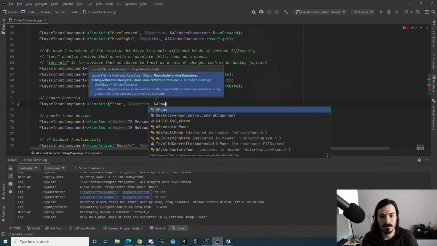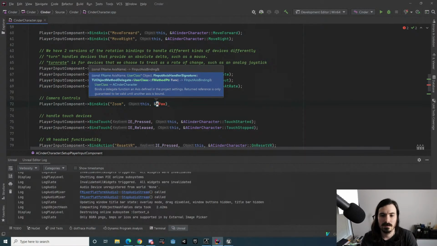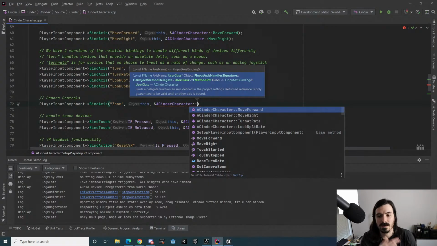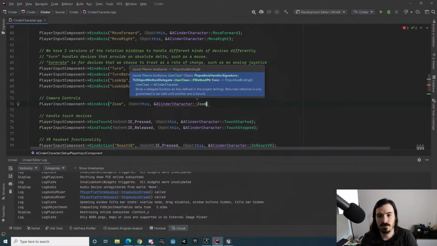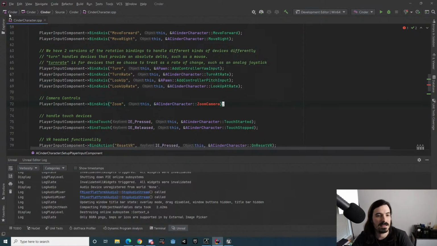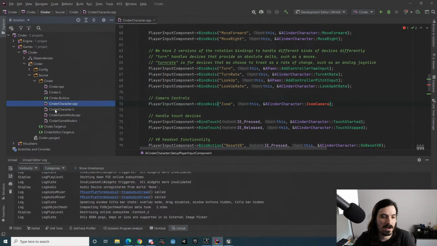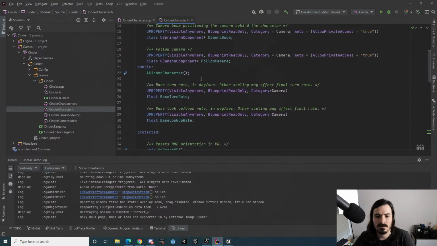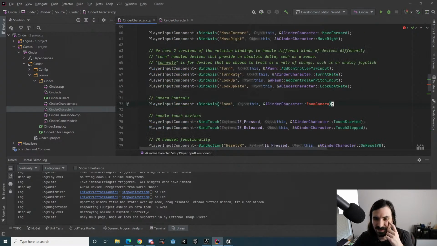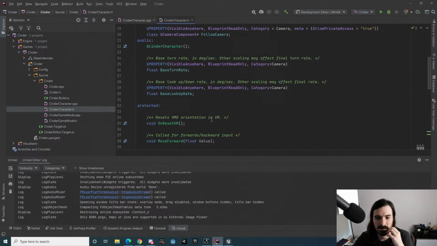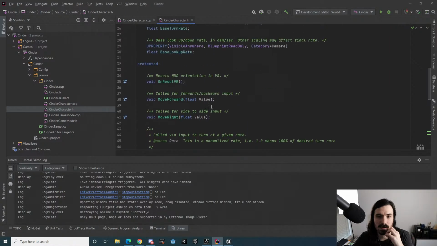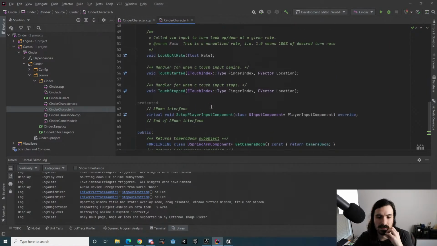A pawn, no, not that. A sender character. And then we'll need to zoom camera, right? And then this also means that we need to open up this here and add that zoom camera, right? And I think that we do this in public, right? These are all public, right? Let's see, turn rate. Actually, maybe it's not. Turn right. Okay, so they are protected.